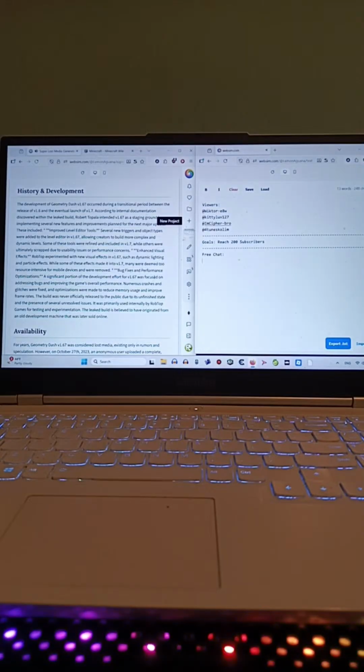According to internal documentation discovered within the leaked build, Robert Topola intended V 1.67 as a staging ground for implementing several new features and improvements planned for the next major update. These included improved level editor tools: several new triggers and object types were added to the level editor in V 1.67, allowing creators to build more complex and dynamic levels. Some of these tools were refined and included in V 1.7, while others were ultimately scrapped due to usability issues or performance concerns.